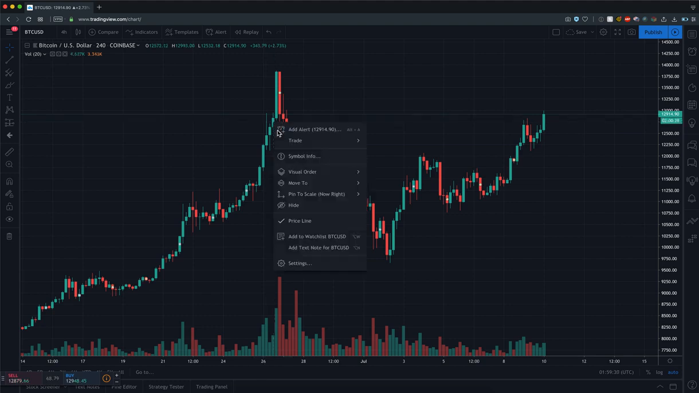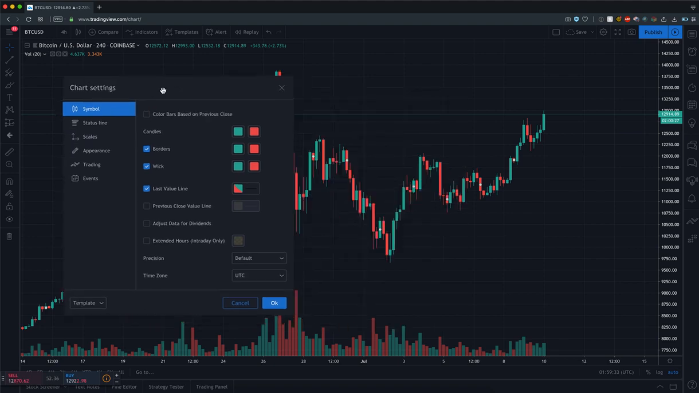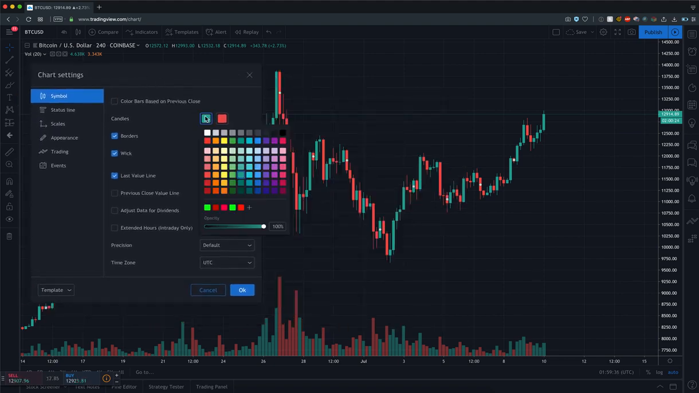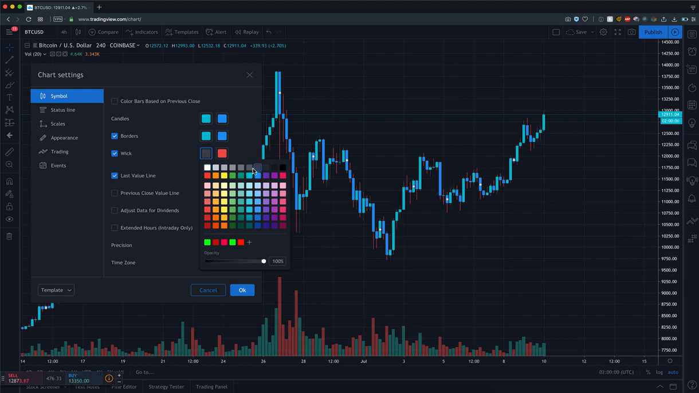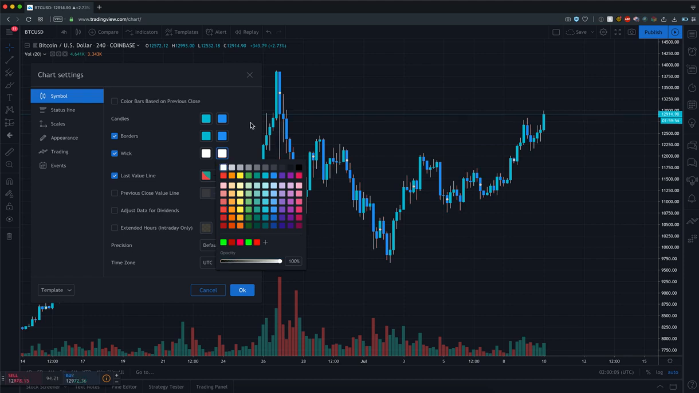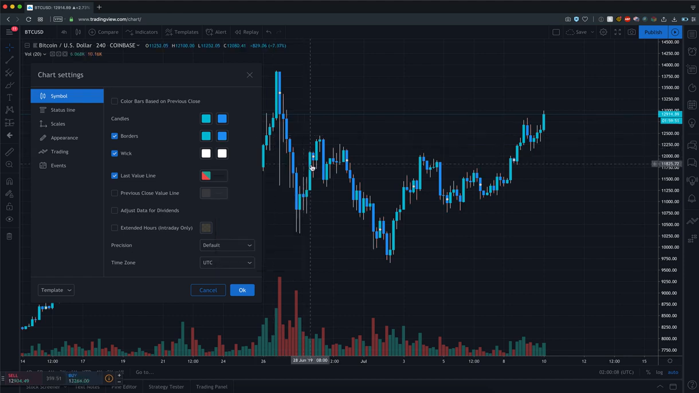We're going to come in here, click on the candles, right click on settings, and we're going to do a neutral density chart. So what we're going to use here is, let's use 2 blues. So we'll use this blue and this blue. Okay, so let's change our borders, the blue and the blue. And we'll change our wicks to, you can do white or a gray or whatever color you want. But let's go with white. This isn't as important.